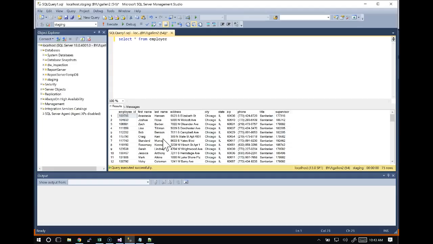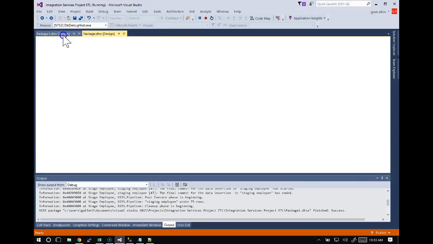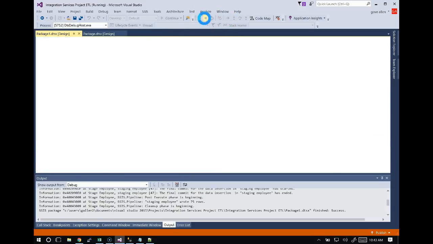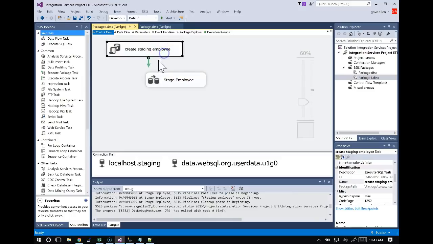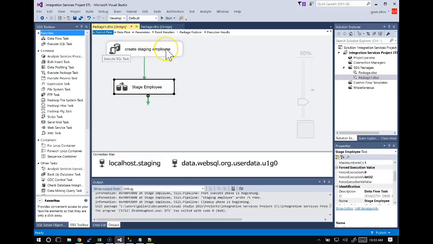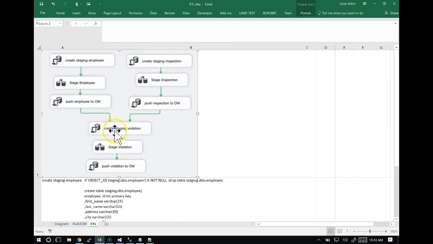Yeah? Every time you run this, is it appending to this table or is it replacing? So the question is, every time I run this, is it going to append to that? What I'm after here is just to bring in a copy of the current employee table. And because I'm going to be sequencing this, create staging employee blows away that table, recreates it. And so it's not going to append on. When we get to where we're moving it from the staging to push it to the data warehouse, we're going to want to append instead of just copy.